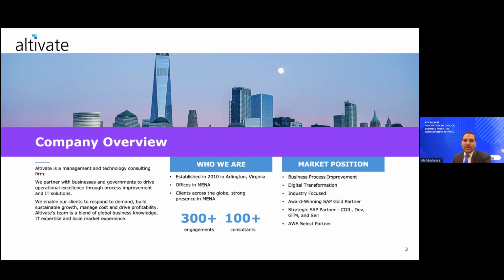About Altivate, we are a digital transformation company, primarily focused on business process improvement, supported by technologies such as SAP, Google Cloud, AWS. So 90% of our revenue comes from SAP, and the rest comes from other vendors that complement SAP. We're an SAP award-winning gold partner. We started in 2010 in the US.